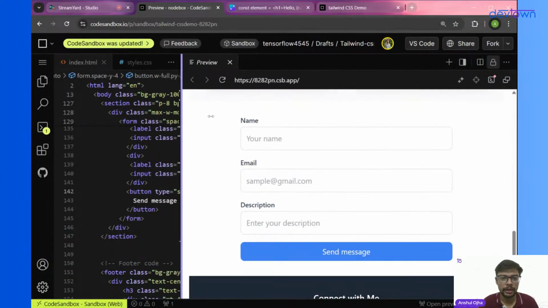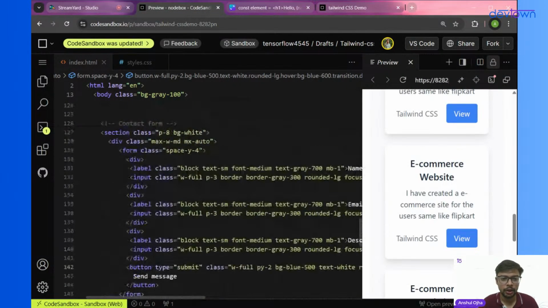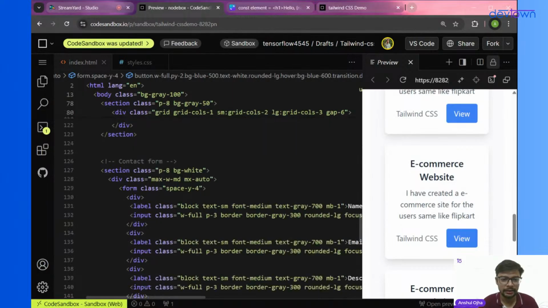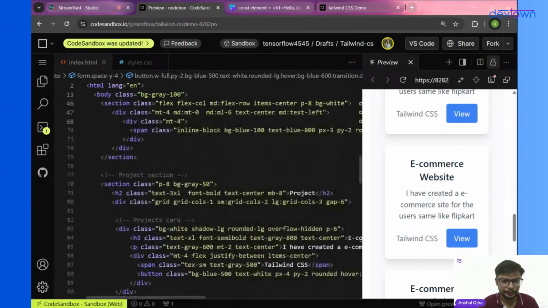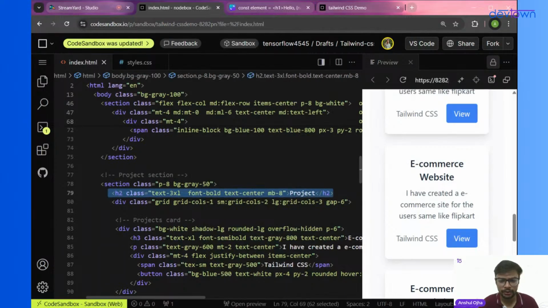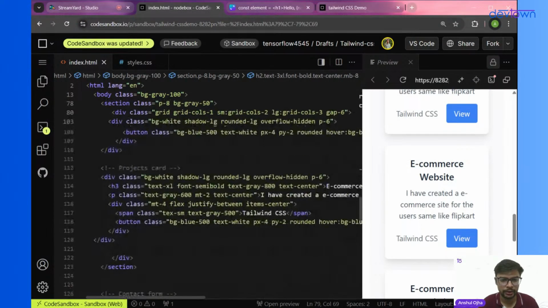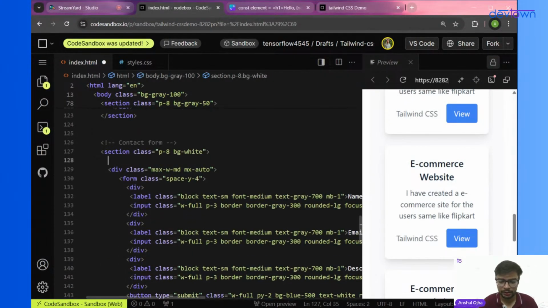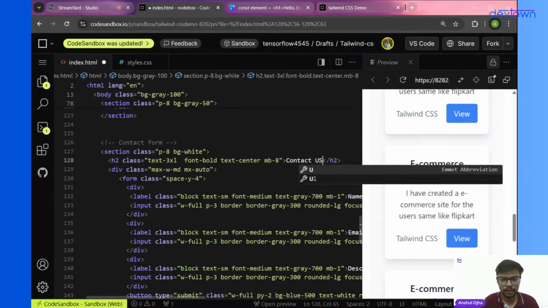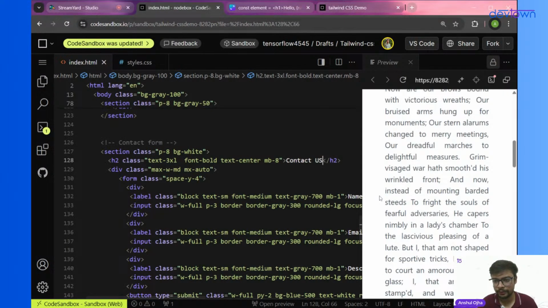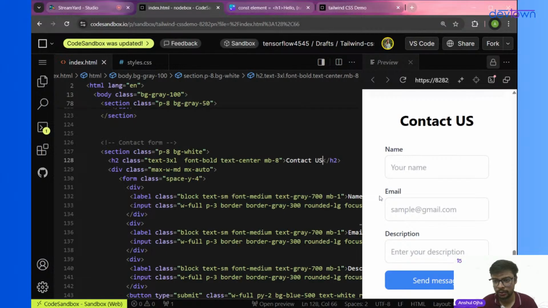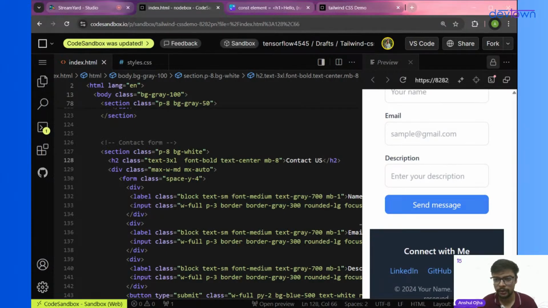And if you want to add a heading, you can also add a heading on the top telling that this is a contact form. So what we can do is copy this heading from the top section and add it in our section, and we'll name it Contact Us. So this is the section that I have created of Contact Us. Now it looks great and everything is working well.